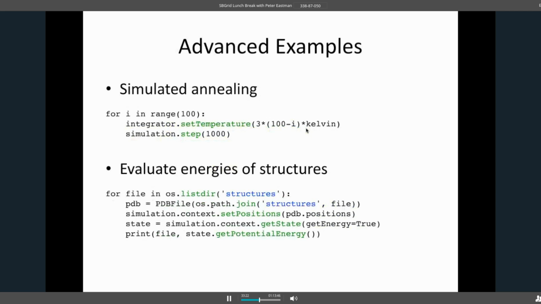But now let's start looking at some much fancier things that would be really hard to do in some other applications, but you can do them in just a few lines of Python. So for example, suppose that you want to do a simulated annealing type simulation where you start at a high temperature and then gradually decrease the temperature over some amount of time. Well, here you see a complete implementation of the simulated annealing algorithm in 3 lines of Python.